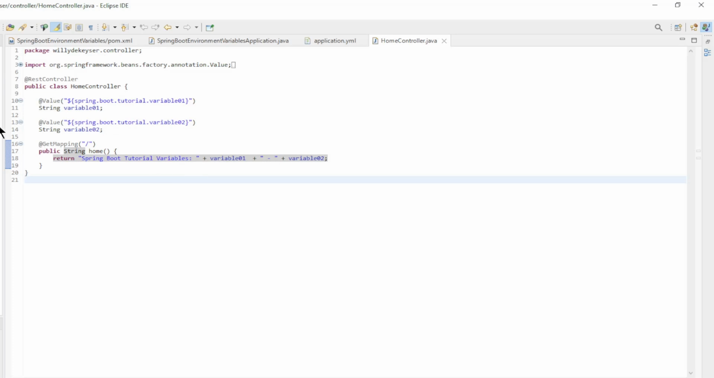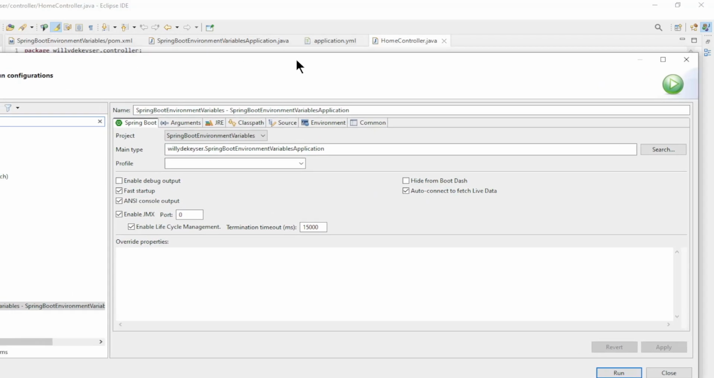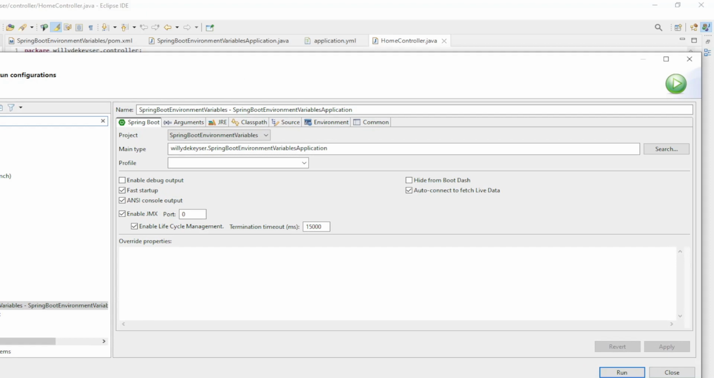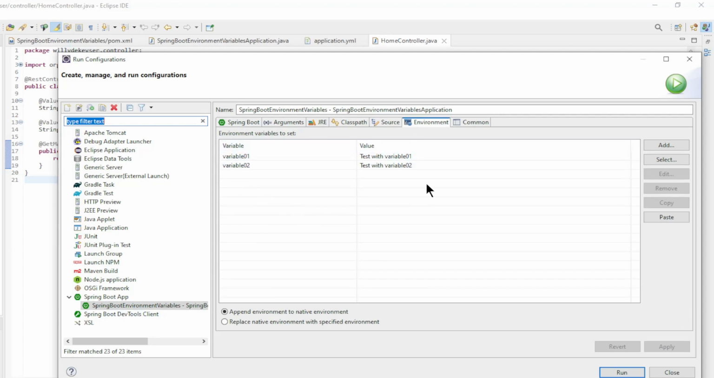There are now a number of methods for making environment variables available in a Spring Boot application. The first method is to configure the environment variables in Eclipse. Select the Spring Boot app and select Environment. There you can add, edit, and delete variables. In this case, the variables are already added.